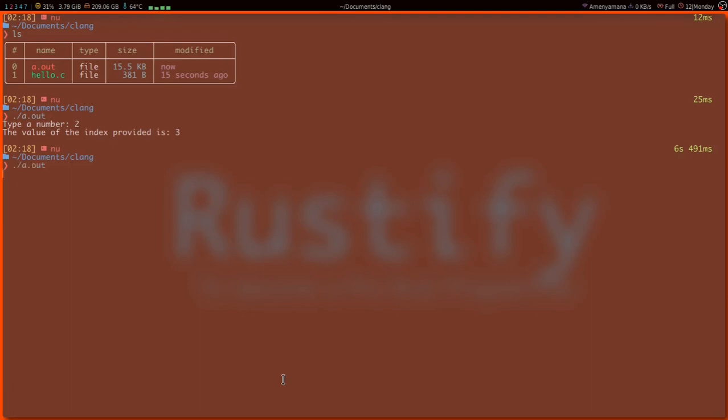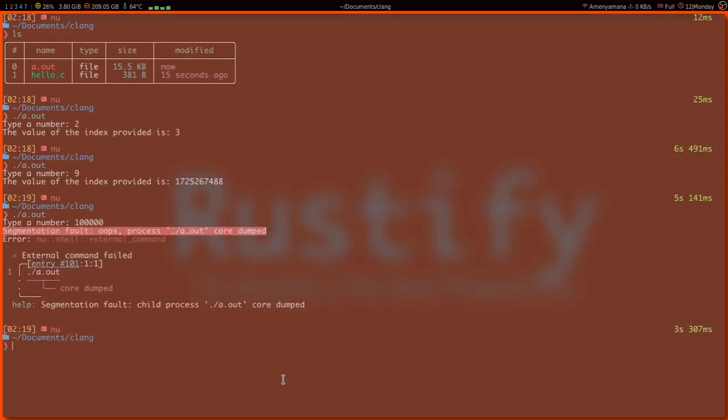Now if I rerun the program and type, let's say 9, a number not in the index, it says the value of the index provided is, so it still reads, but it provides me with a different number, which is really weird. This is not what we expect. Now let's try to put a number which is greater than this, let's say 1,000. Now we get the segmentation fault, because even the array's memory chunk doesn't contain that value, it's something out there, out of the segment.